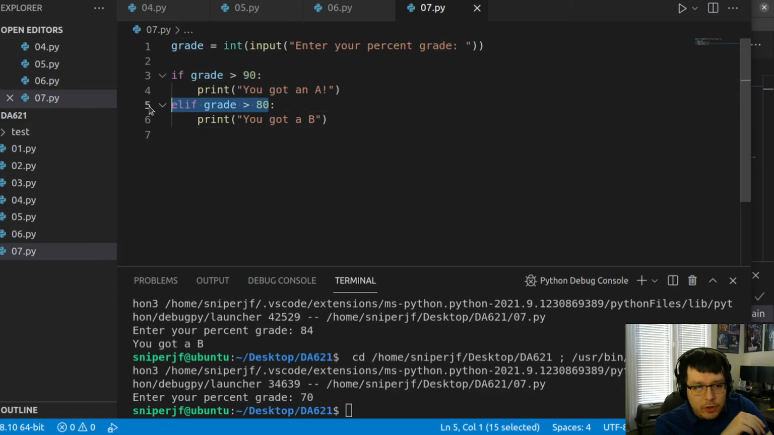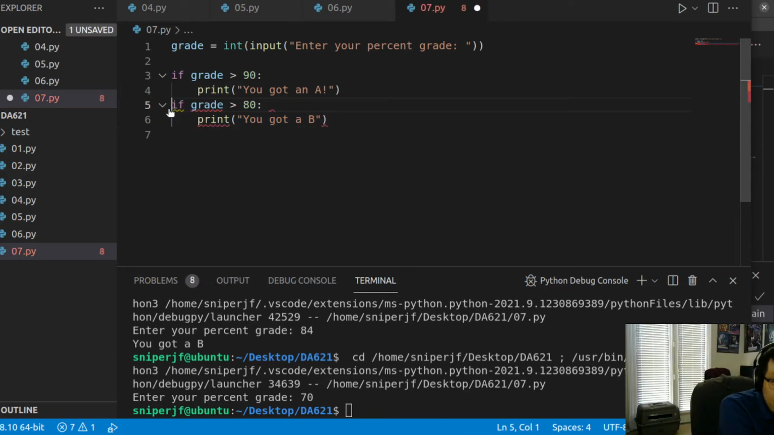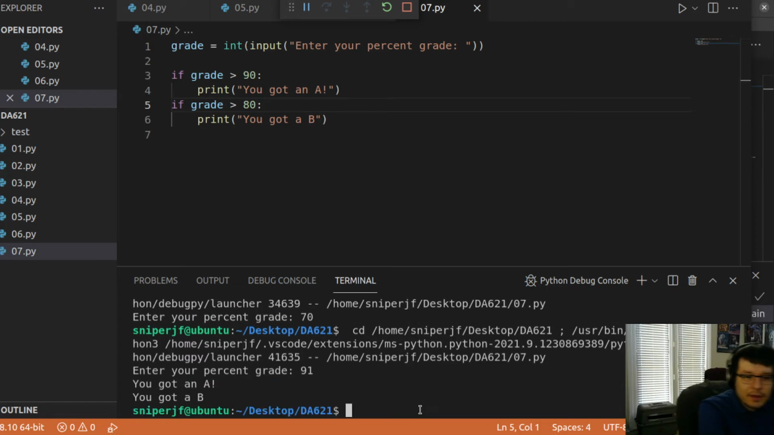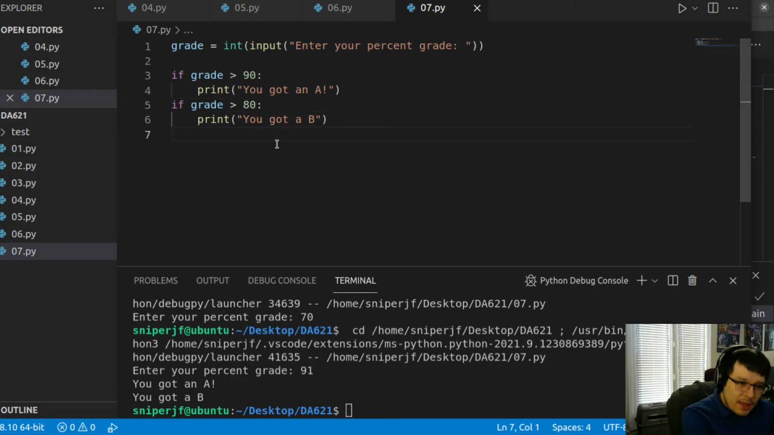That's why this works. If I flip these around and put the 90 down here and the 80 here, like if I take this code, I could actually switch it to an if, and this would work the same way right now. It's just not very efficient code, and also you're going to see something interesting happen. If I put a 91, it says you got an A, and it also says you got a B. You see that? So the else if allows you to not do this check if this if is true.